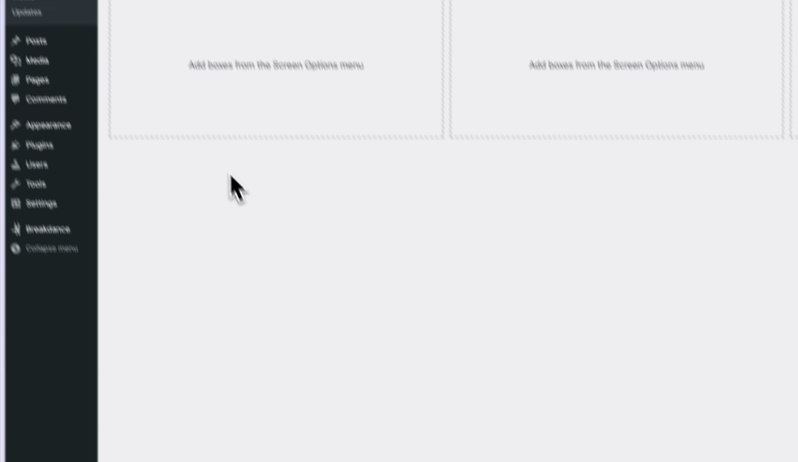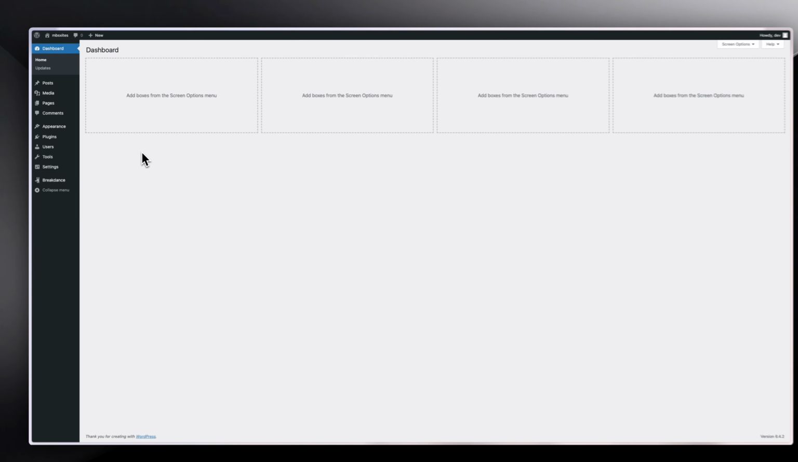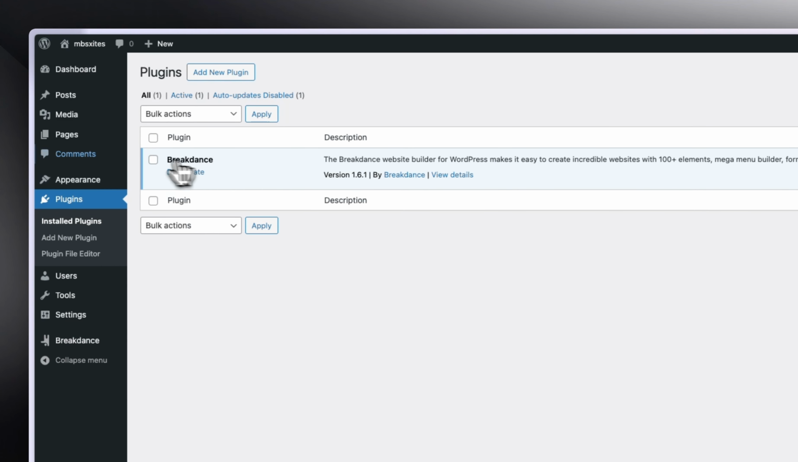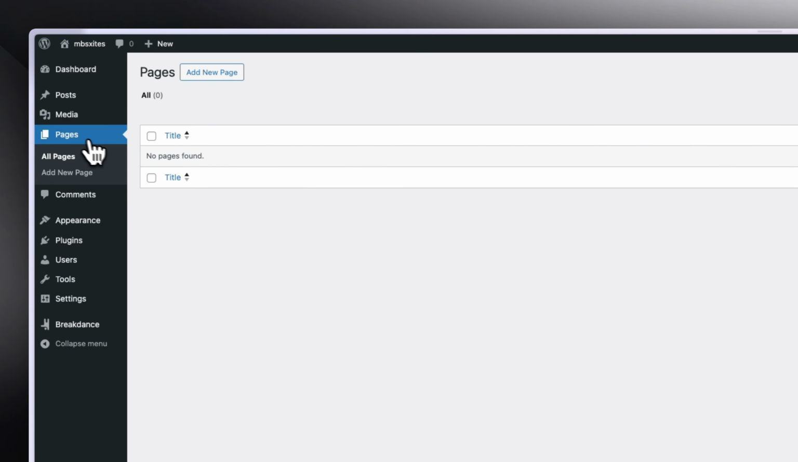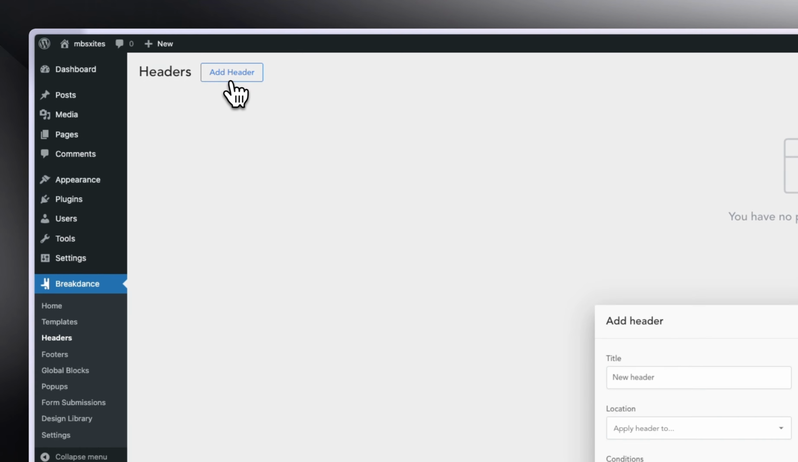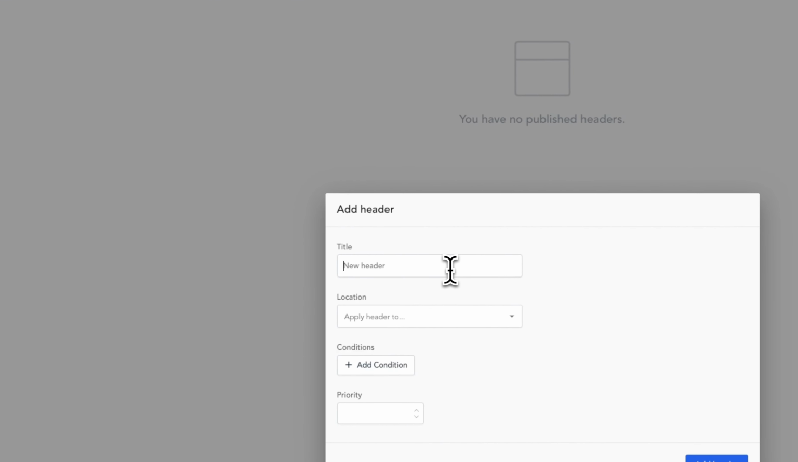So here is my installation. This is a clean installation. I have installed Breakdance, and I have also done my global styling, my fonts and other color settings, so I am not going to go through that. First and foremost, let's build out a header. In the header section, let's call this one header, because why not? Then give it to everywhere. We can leave the conditions, add header.